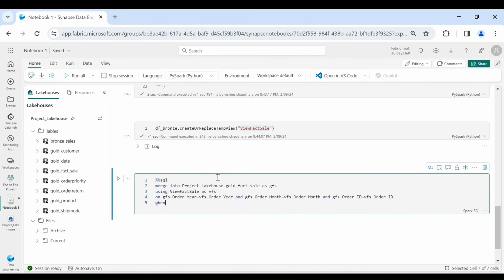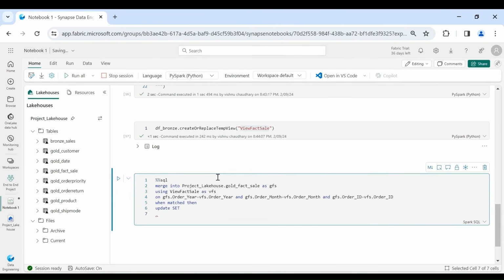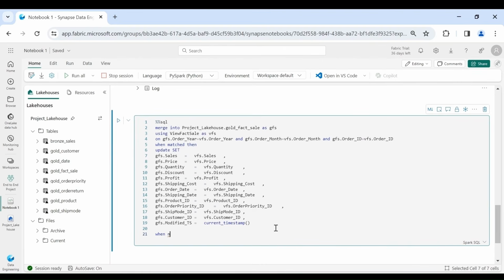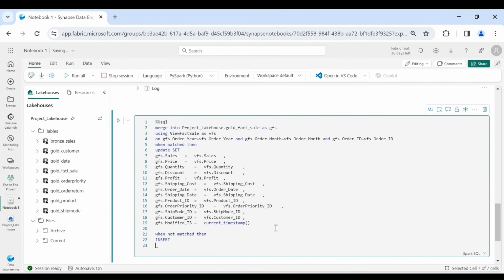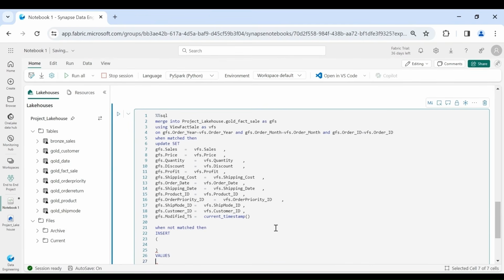After this, when matched, then update set, and here we need to provide the columns on which we need to update our record. So these are the columns on which we will update our record. Then when not matched, then insert. Here we need to provide column names and then values.